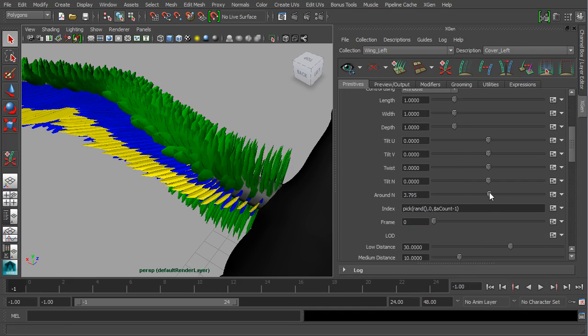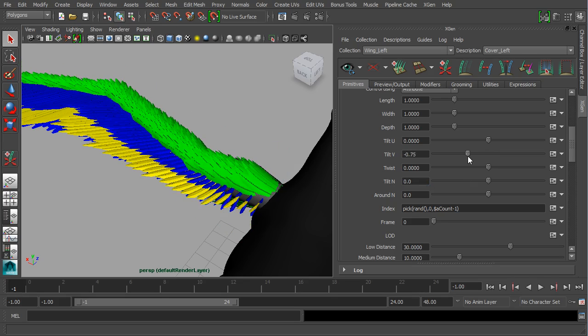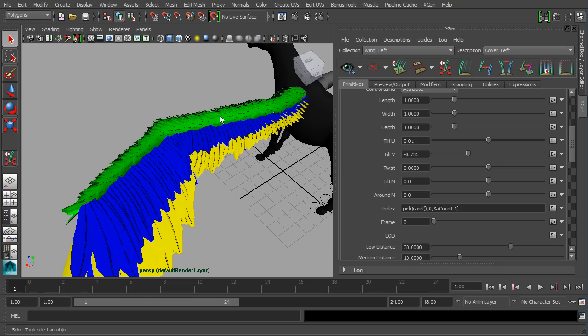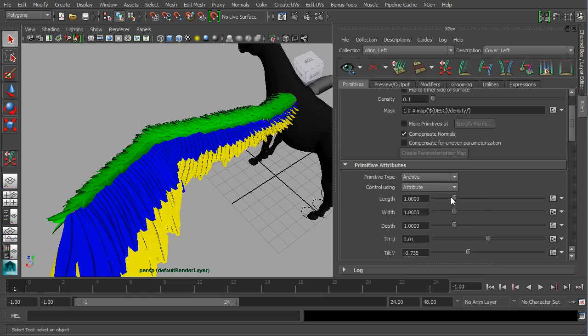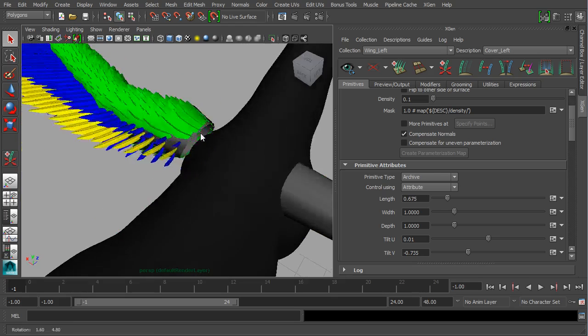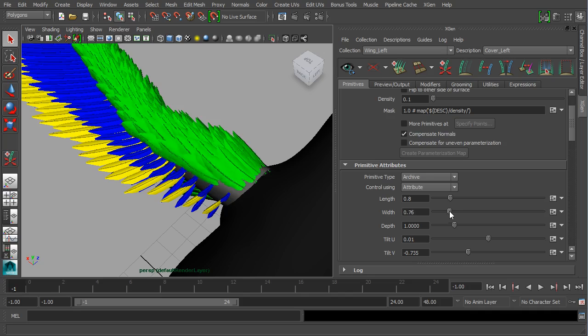So let's see, that's just twisting around that way. So tilt. We want the feathers to lay backwards, that's better. So sort of like that. And then we can twist them as well just to fan them out a little bit. As you can see, they're now flowing across here quite nicely. They're a bit big though. So again, we can go up, adjust the length. Let's just zoom in a little bit more. The length and the width.